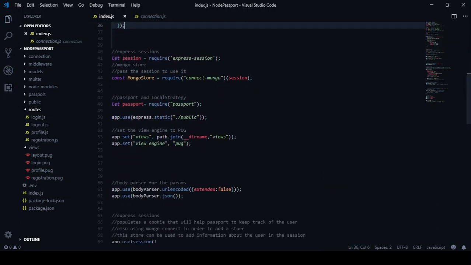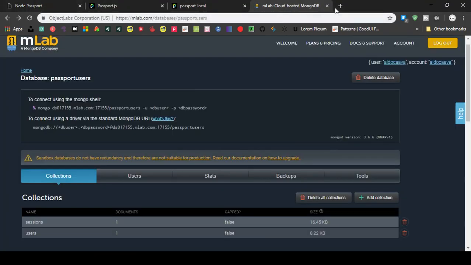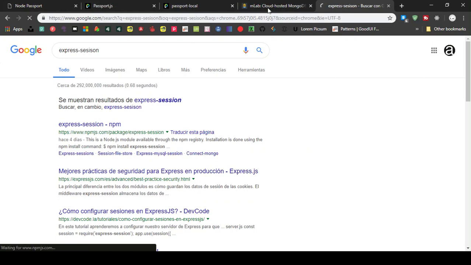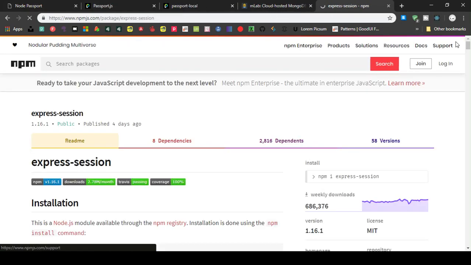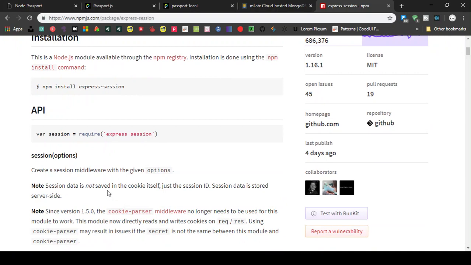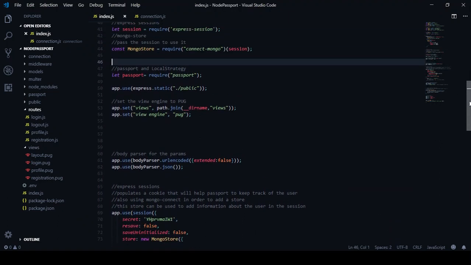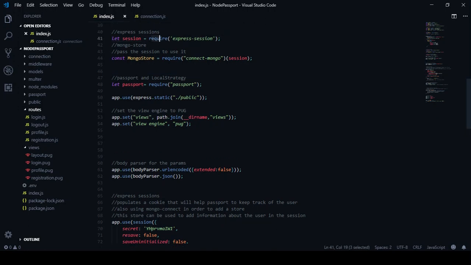So that's it. We need session. Okay, we need the express-session. Let's go back here. Require express-session to manage the session. It creates a session middleware with the given options. Because Passport, even I think I have the, this is just the requires, using Mongo Store that I will show you why you need later.